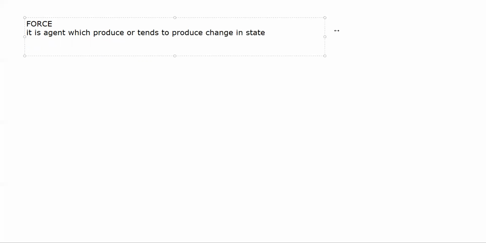Then how do we define a force? It is an agent which produces or tends to produce a change in state. So if you want to produce a change in state, what agent is necessary? You should have a force.